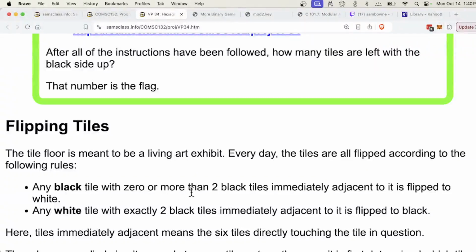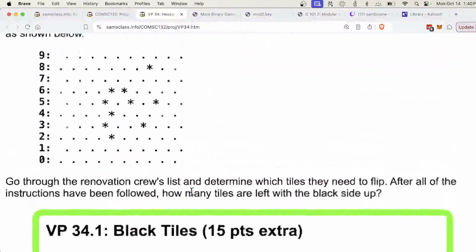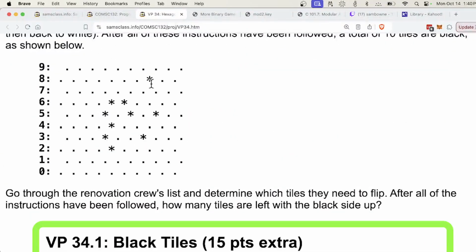The black tile with 0 or more than 2 neighbors will flip to white. So this black tile is going to flip because there are 0 neighbors. This one is going to live because there are 2 neighbors. This one is going to live because there are 2 neighbors. I don't think we have any example here of anybody with more than 2, but we have some with 0 neighbors. These 3 are going to die.